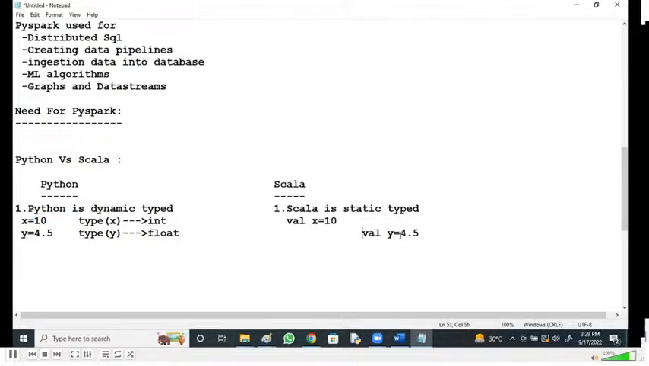Not only this, for example, z equal to a list of values 10, 20, 30. Type of z, right? Type of z is list type. So in this way, Python is dynamic typed, Scala is static typed.